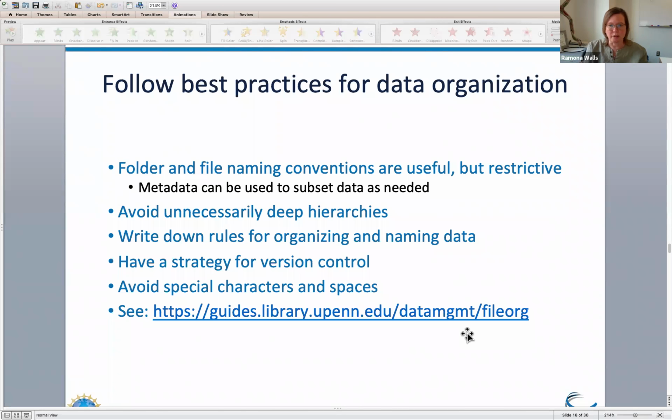Writing down the rules for organizing and naming data. This is really the most fundamental thing for data management. I think many of you listening to this are going to be working on a large collaborative project. Even when it's just one person, but especially when it's multiple people working on a project, if you don't write down somewhere what you agree to do and how you agree to name and organize your data, someone will forget and people will make mistakes. And so having it written down in a publicly or at least group accessible document is really important.